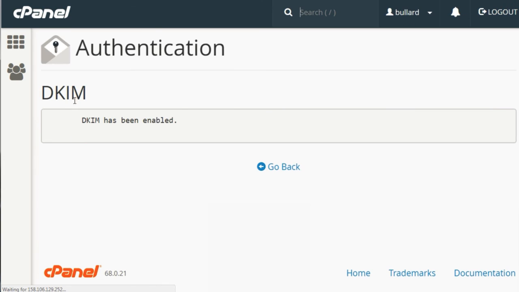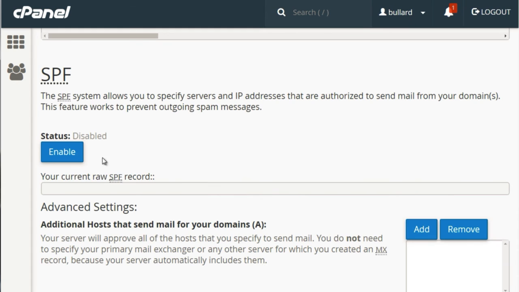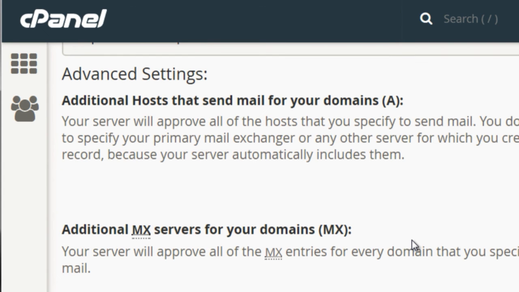It's best to do that by clicking Enable for the DKIM, and then you can enable the SPF here. So, doing those two items will help you greatly as far as protecting your email and your email reputation goes, in relation to the email service providers keeping your domain whitelisted.